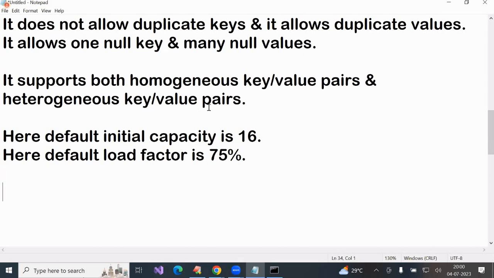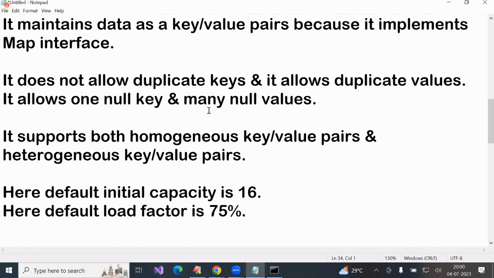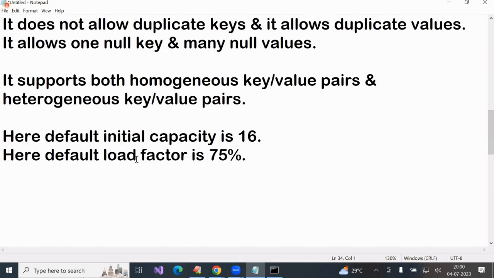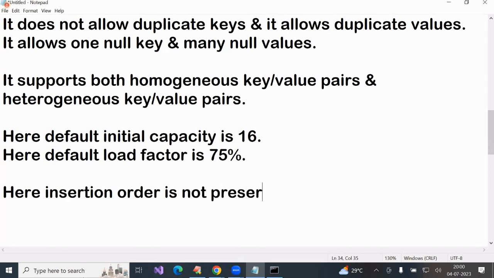But the only difference: hash set is one dimensional, it is two dimensional. Here, is insertion order preserved or not preserved? Hash set you studied, no? Not preserved. Linked hash set preserved. Here insertion order is not preserved. It is an unordered map.